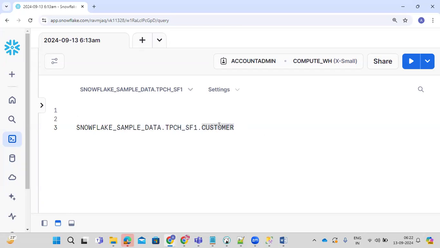This is the table name here. If I want to use a view name, I will replace it with the view. If I want to put an external stage here, I will put the external stage. If I want to put a pipe, I will put the pipe here. But I always use this fully qualified name only.